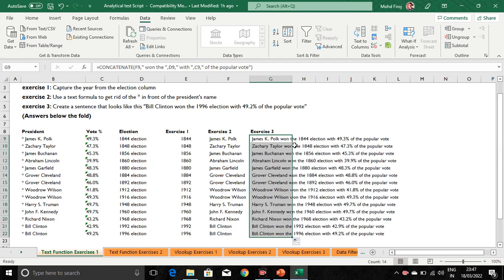The same thing we will drag, boom. So we have found all the things with this formula. So we have completed our exercise first 1, 2 and 3. The first one we have used the LEFT formula. Second one we have used SUBSTITUTE to remove this asterisk sign. Third, we have created one full sentence with the help of the CONCATENATE formula.